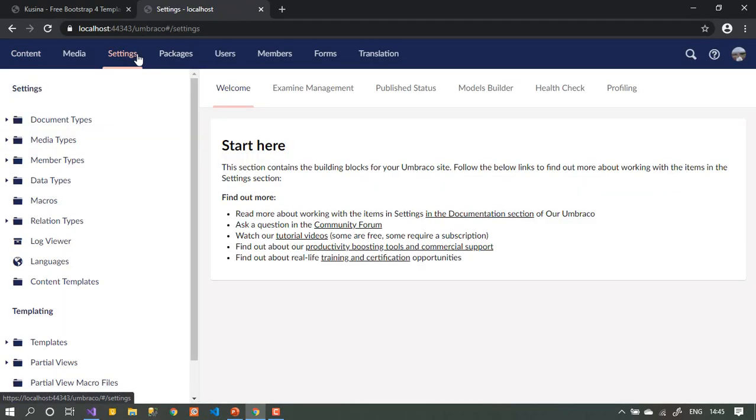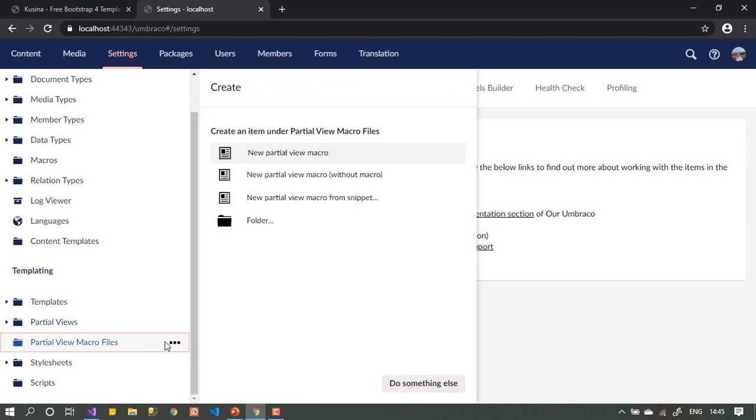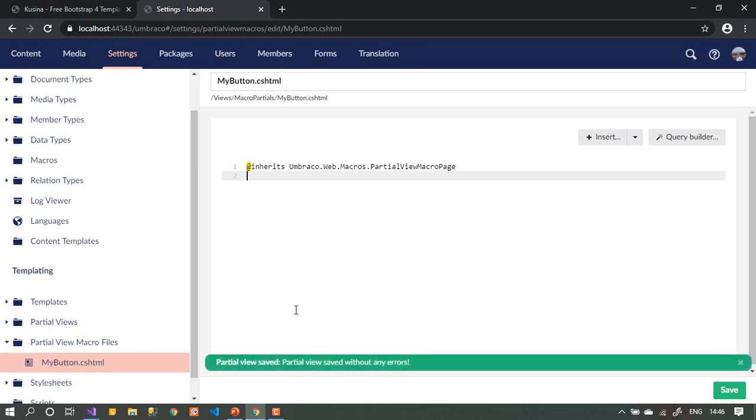So first thing, we need to go to settings. Under template, I will go to macros. Here we have many types of macros, but the one I care about is macro with template, so I will choose this one. I'll just give it a name. What we are going to do is render, let's call it my button. Okay, it's something simple. I will save this one. I will not change anything here. This will create a template for me to put in my code.